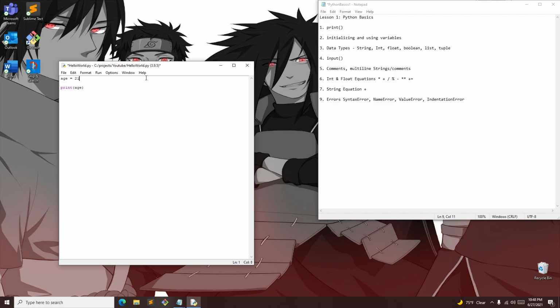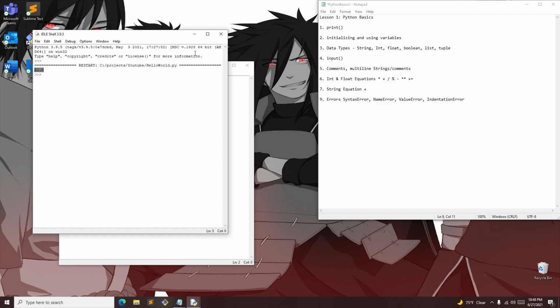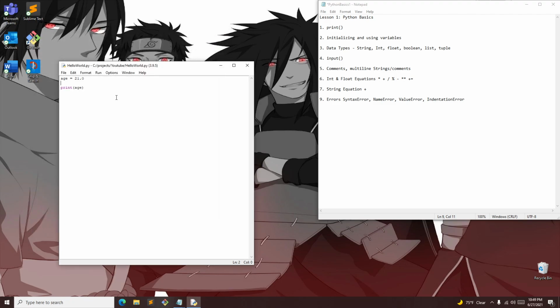Integers are basically whole numbers, negative or positive, and then we have its brother and sister, and that is called a float. A float value is anything that has a decimal that isn't a whole number. As you can see here, when it's printed, the computer does not round that up to a whole number. So it's going to be known as a float.